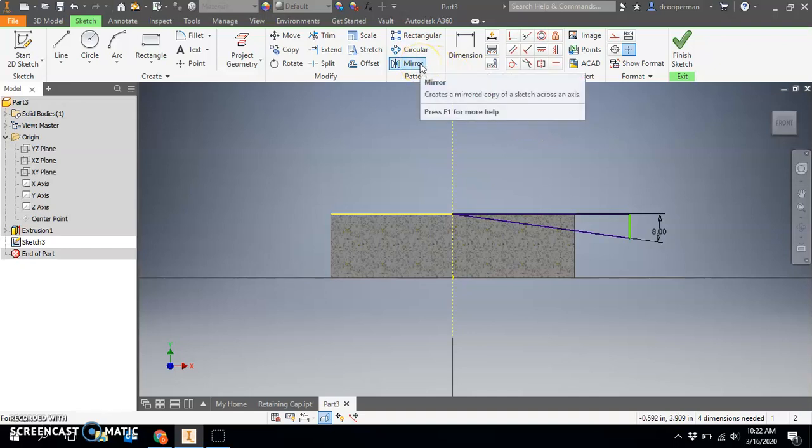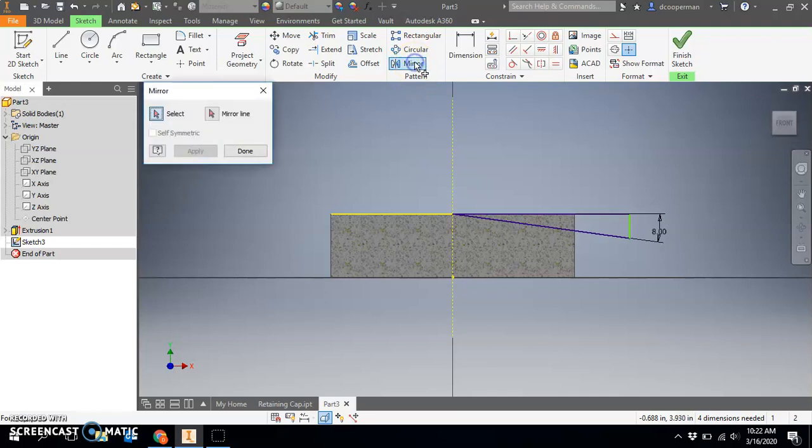Again, it might be in a slightly different location on yours, but you should be able to find it. Pattern, mirror. And look what it's asking you to do. Select the parts you want to mirror. So I'm going to select 1, 2. Is that line 2? It's okay to just click a few extra.